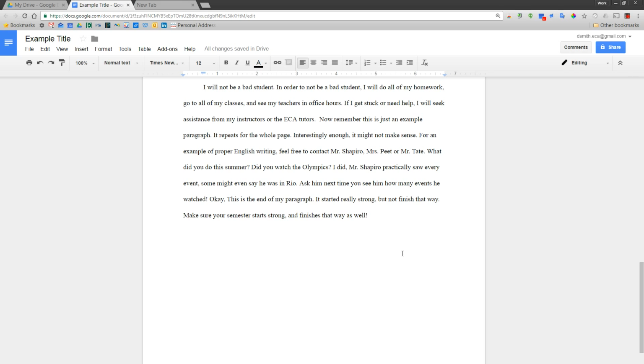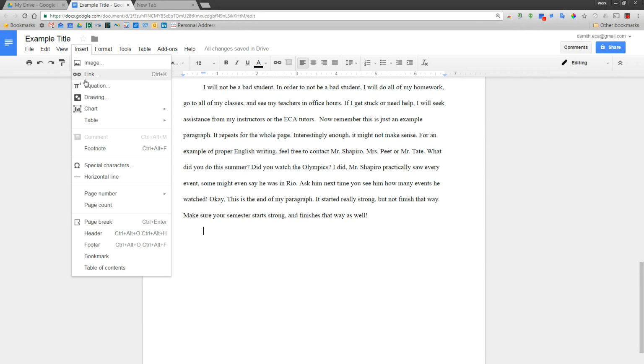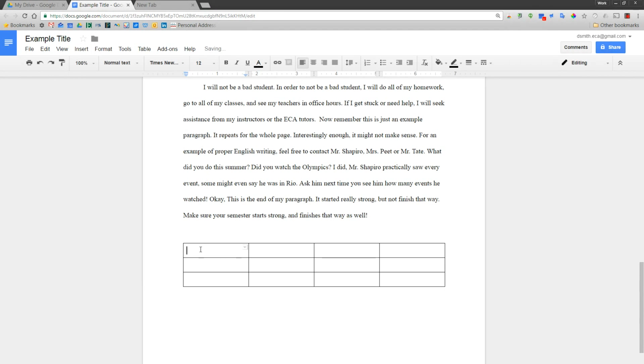I've now gotten to a point in my essay where I need to include a table. To add a table or any other objects, you'll simply go to Insert and click the object you would like to insert. For me, I'm going to use Table, so I'll select Table, and then I'll select the size that I will need. Now that I have the table, I'll go ahead and fill it out and fill out the rest of my essay, and we'll get back to you guys when we're done.